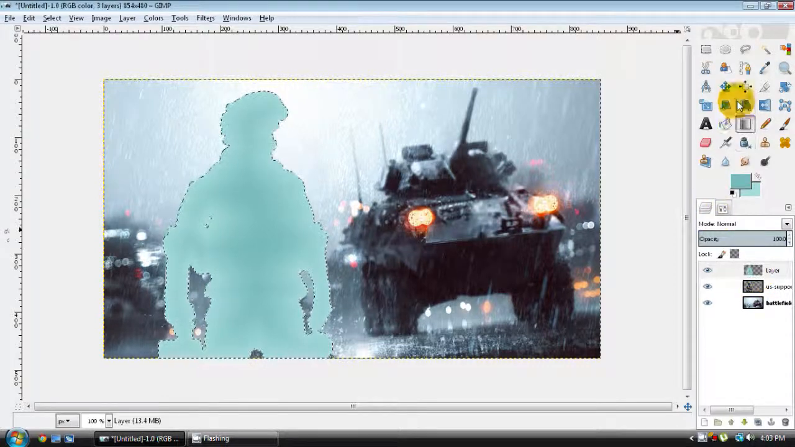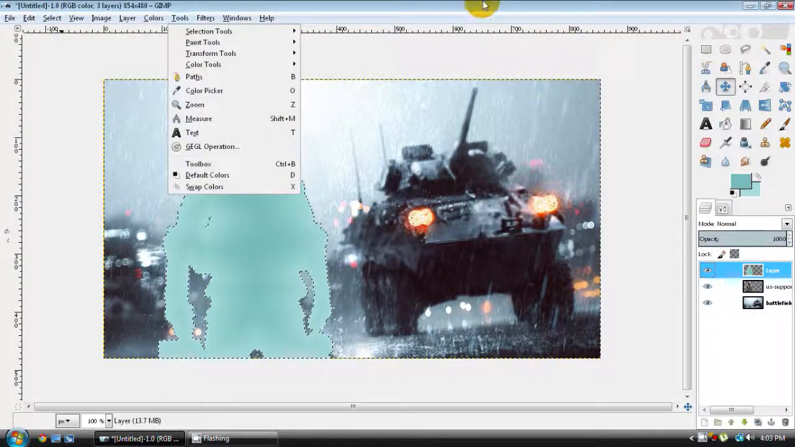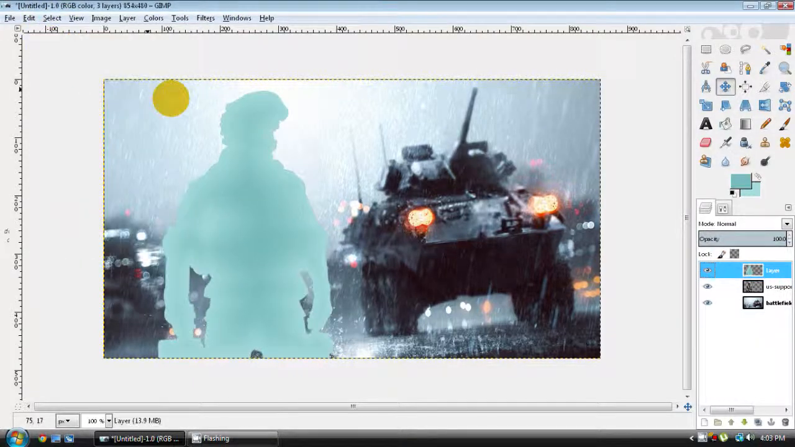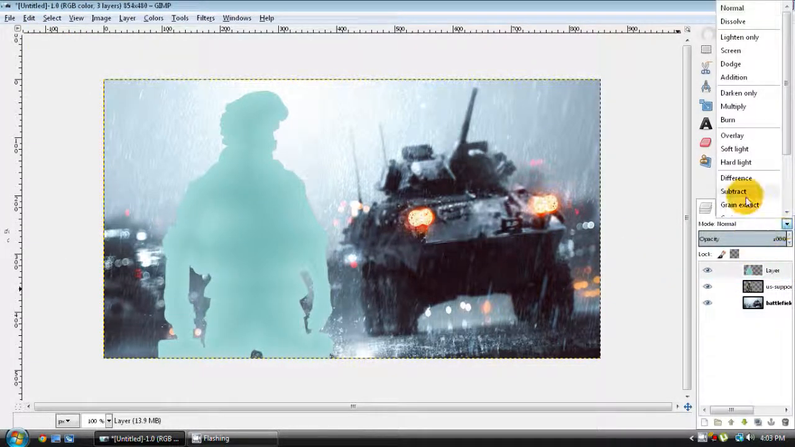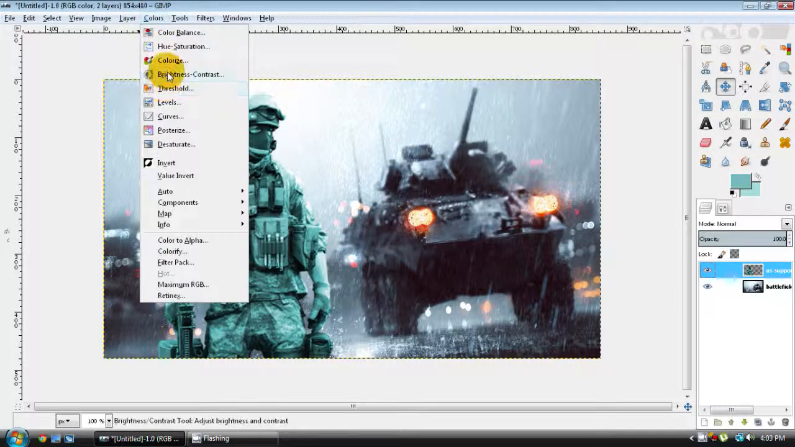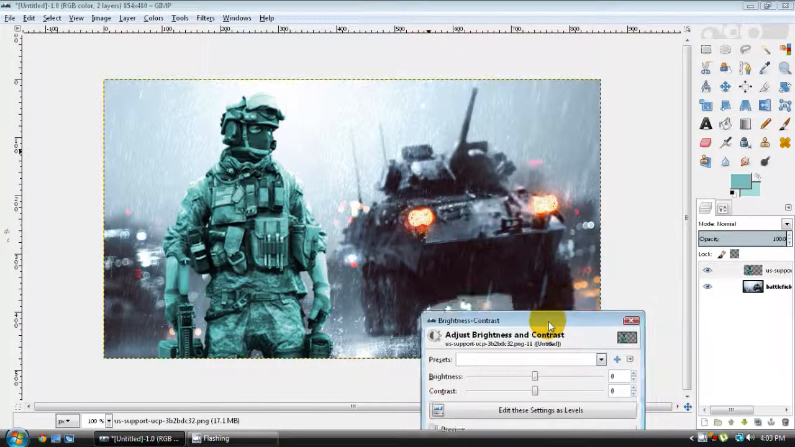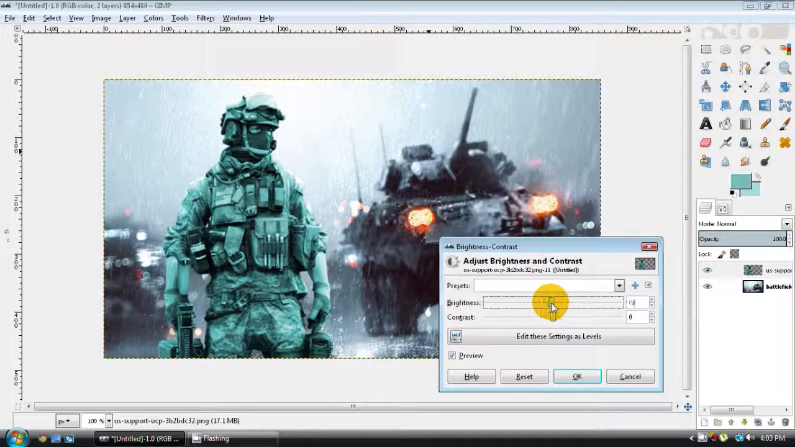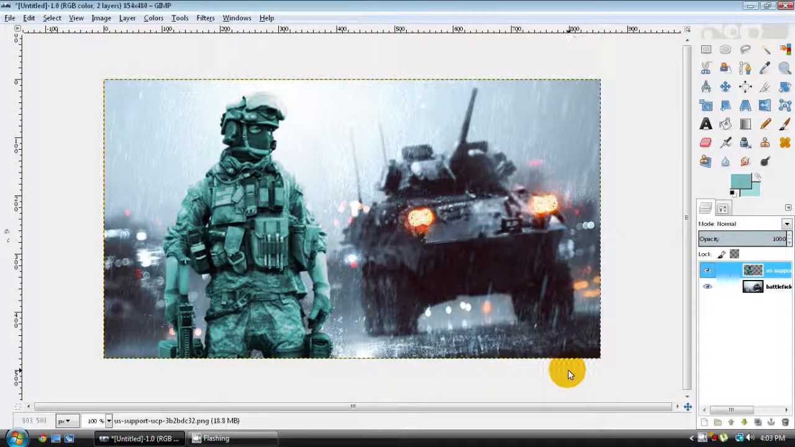So let's go ahead now. I'm going to go ahead and select none. Actually, yeah, select none, and then we're going to set the layer mode to color, which looks pretty good. Let's go ahead and merge it down. It's a little bright, so I'm going to go to colors, brightness and contrast, and I'm basically just going to drag the brightness down. 15 looks pretty good.